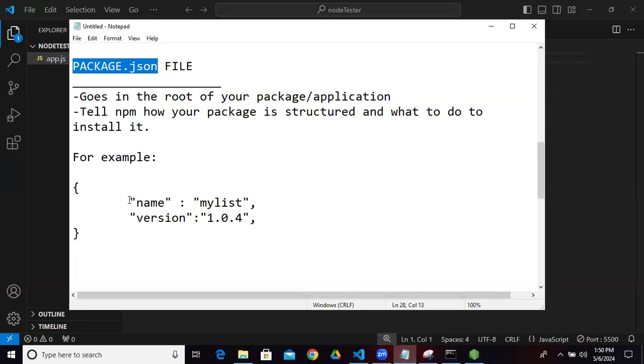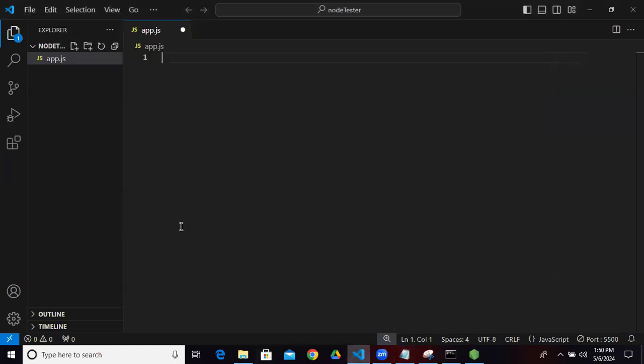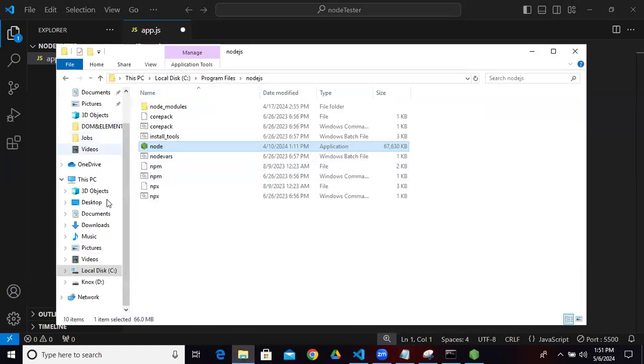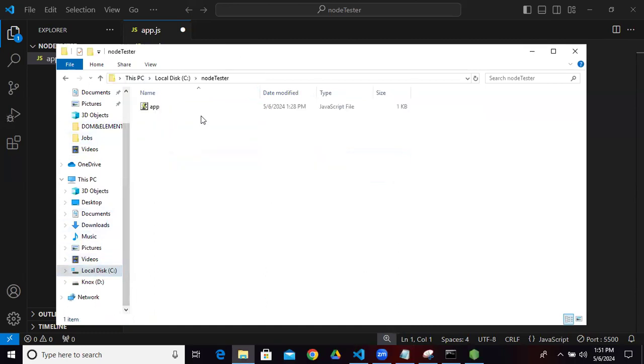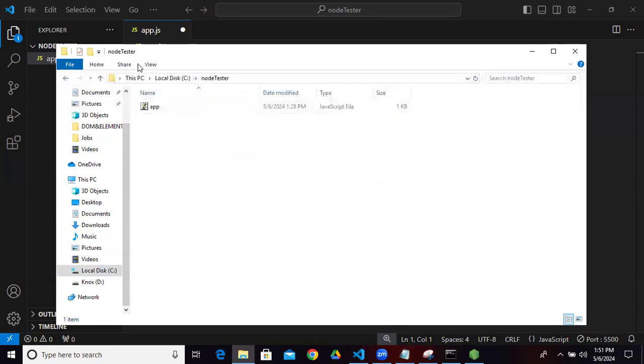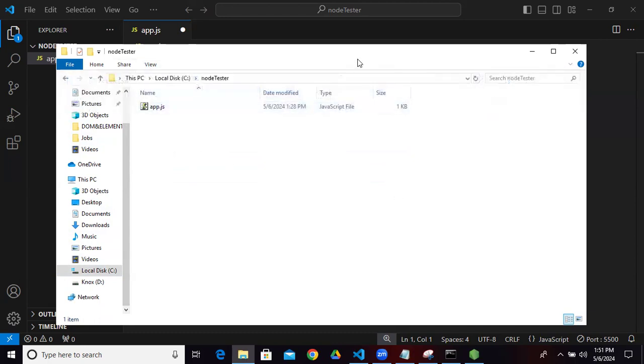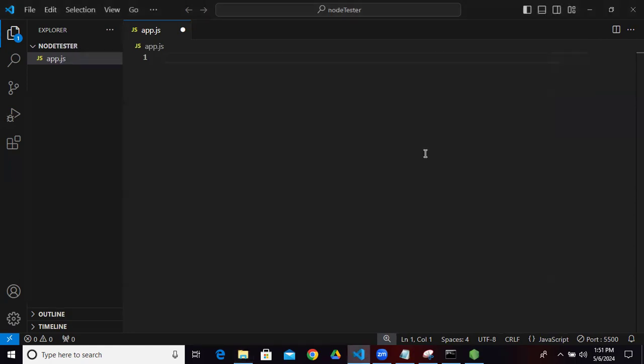Package.json is very important. Let's just see the structure of package.json. I just want to create one package.json. Now, if you look at my folder here, when you go to that node tester, I only have one file, which is app.js. Let me just get the file extensions. Yeah, you can see app.js. So let us create one package.json file. So how can we do that?